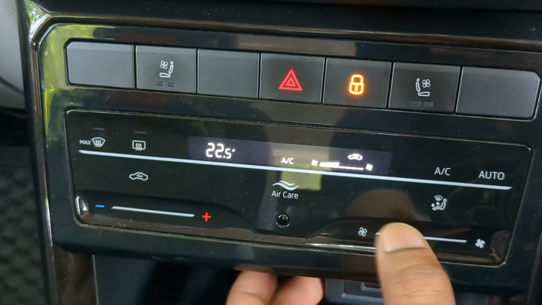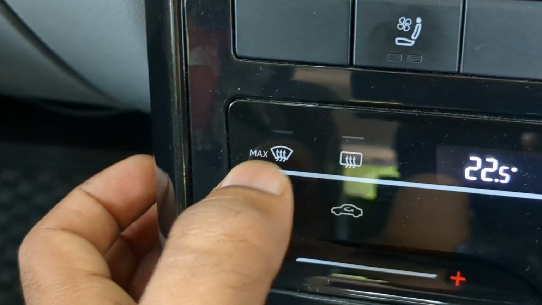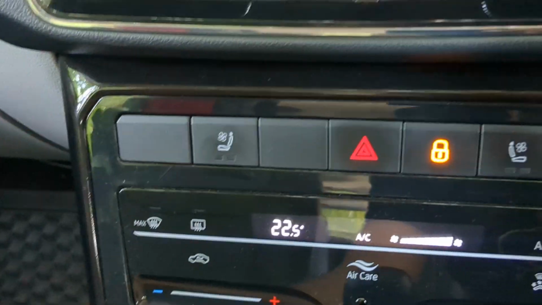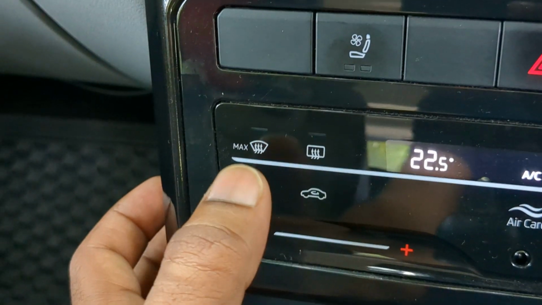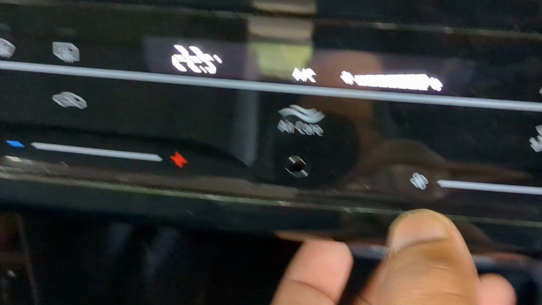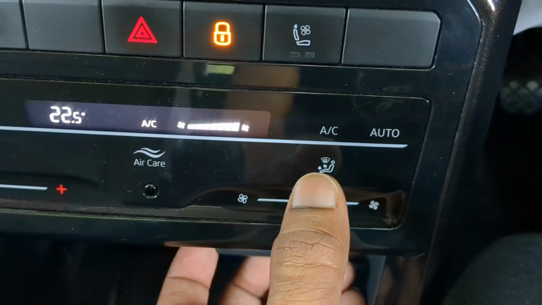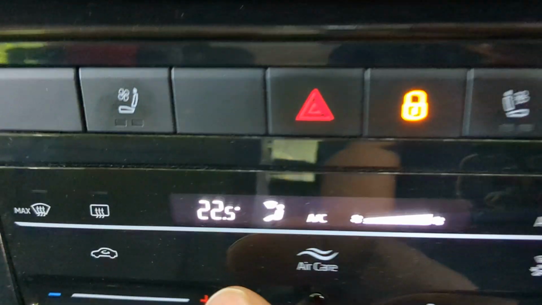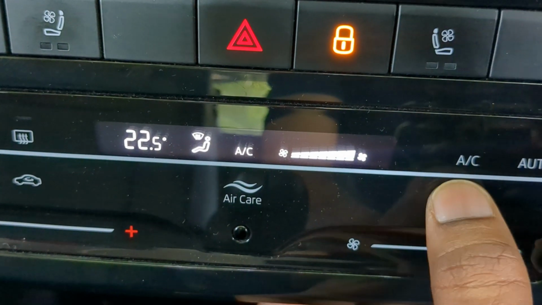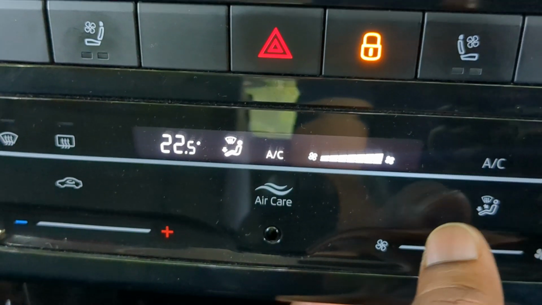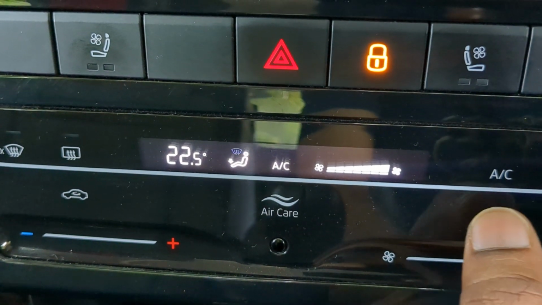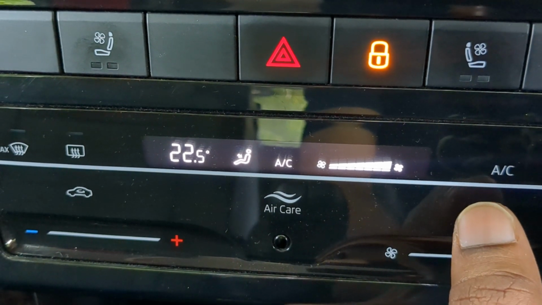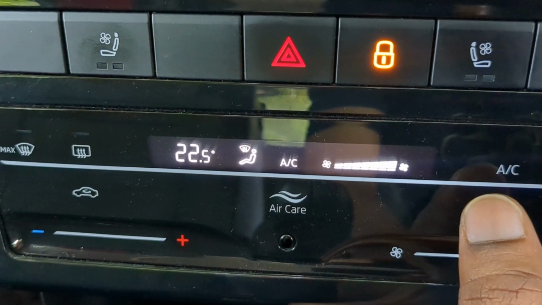And these two things are for the defogger. This is the front defogger, this is the rear defogger. I'll not switch it on, the blow is very powerful here. And this is for the air. Now the air is circulating at all places in the car. Now again if I press it, I am feeling maximum airflow near my legs, now near my thighs and my stomach area. And now it's all over the car.